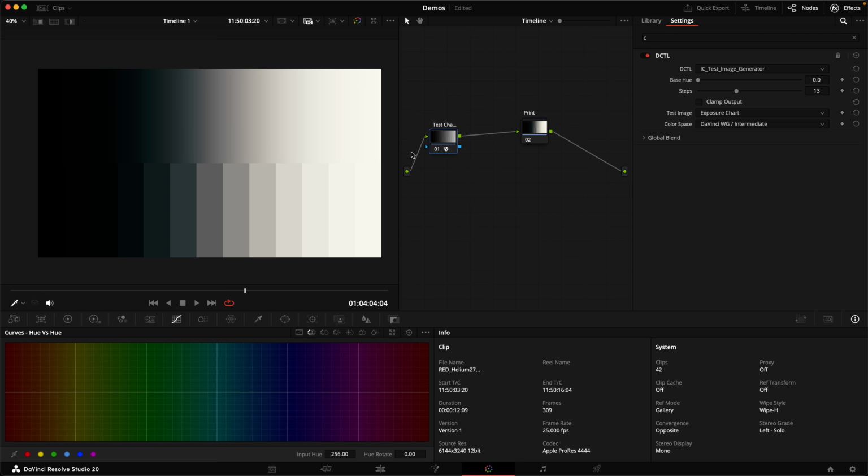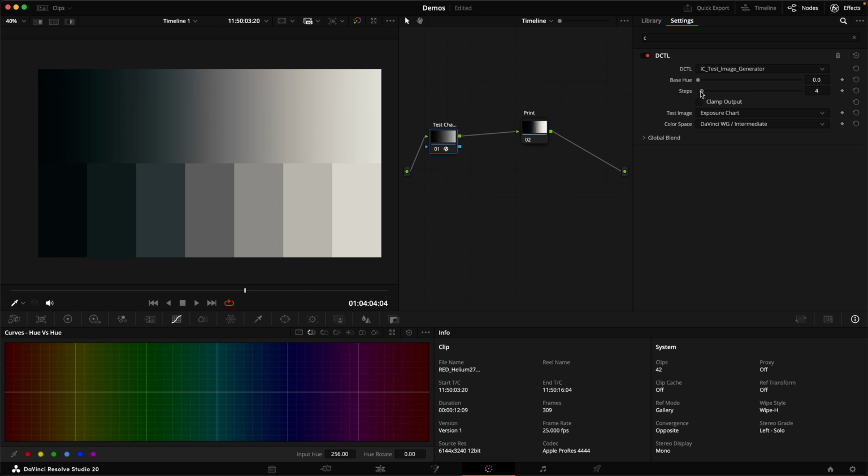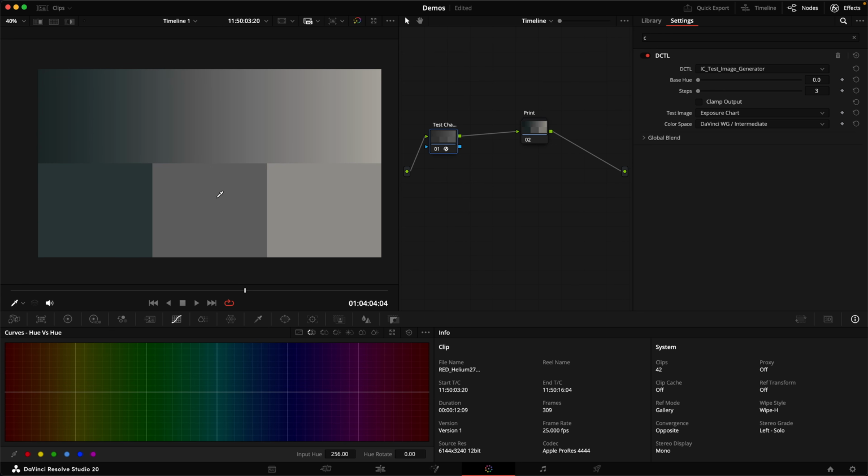And the great thing about this one is that it's color space aware. So you've got all these different color spaces, and this exposure chart essentially creates different patches for exposure stops. You can use this step slider here to decide how many you want. If you have 3, then you've got middle gray in the middle, and then to the left and to the right you've got 1 stop above and below middle gray, and that is in photometric stops according to the color space that you've selected down here.